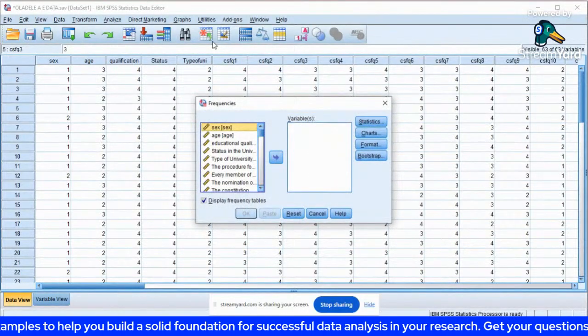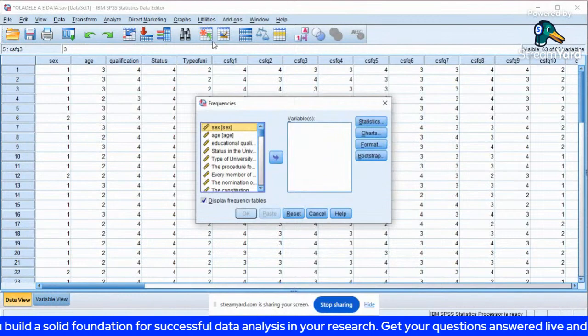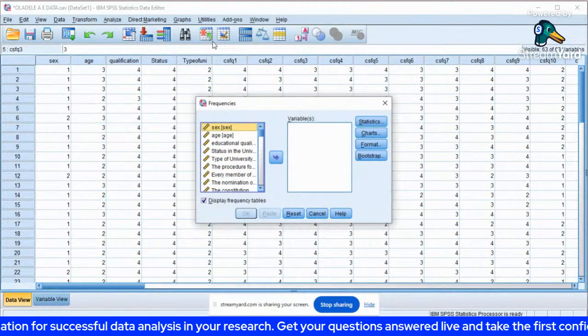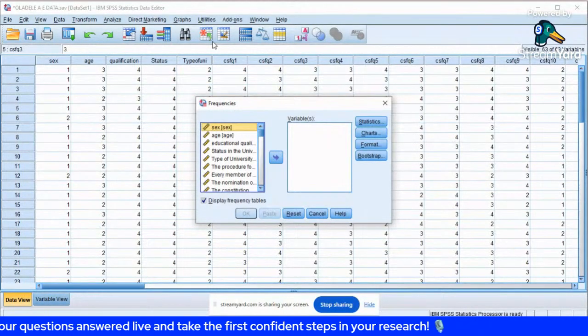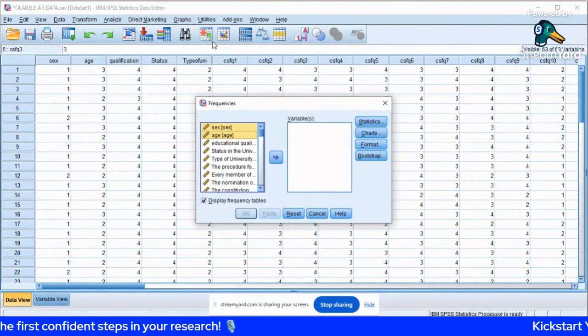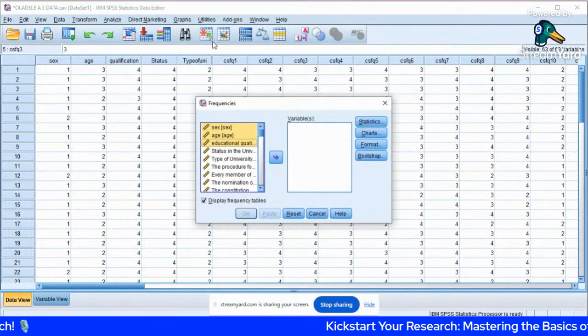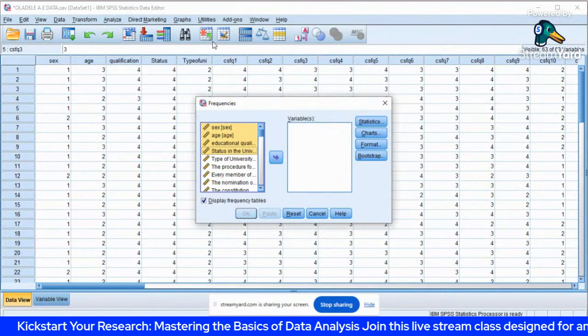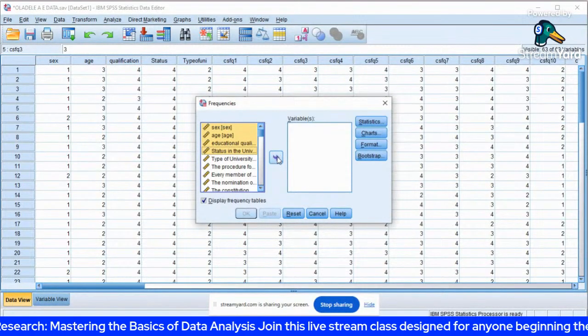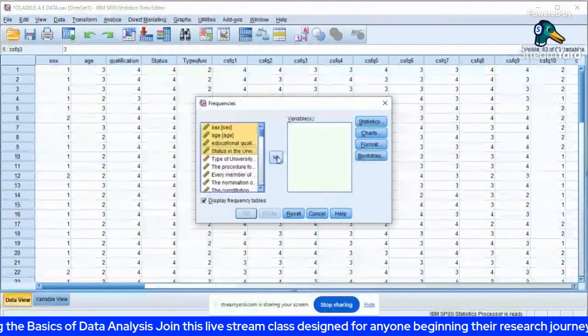Take your right hand back and bring out your left hand. Press shift. Have you done that? Bring your right hand back to the down arrow. Click the first one. Click it again. Then click the arrow pointing towards variable.